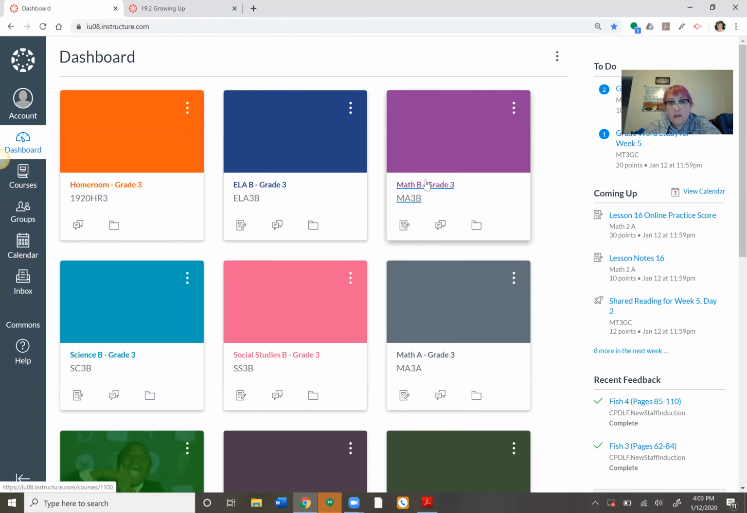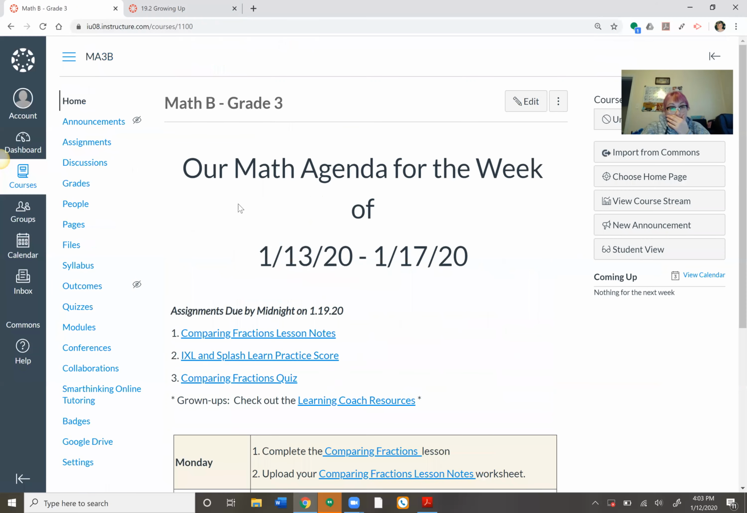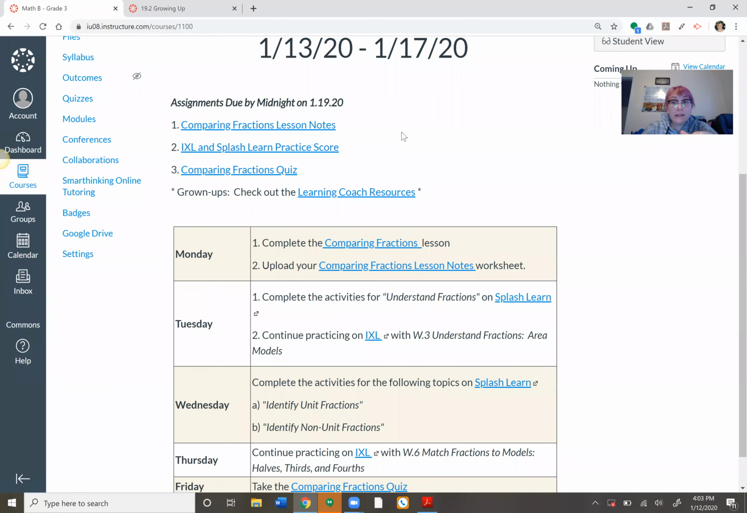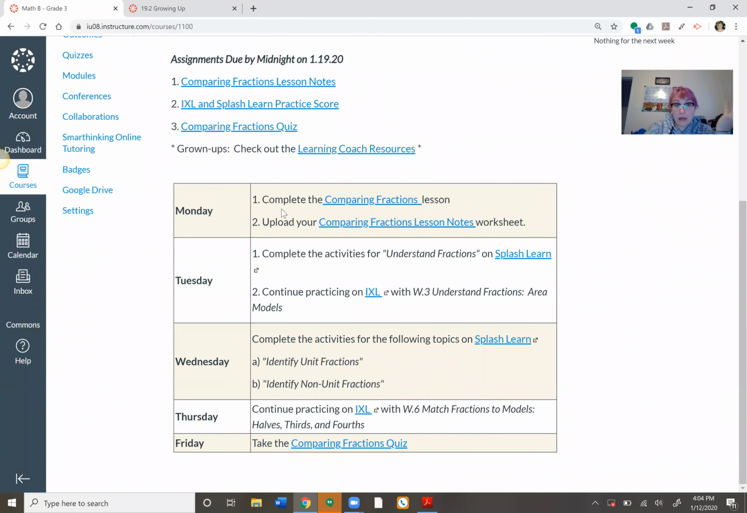So then we move on to math, and I have some learners in Math B and some learners in Math A. Math B, we're focusing on comparing fractions, and in Math A, it is rounding, but the setup is totally the same. So for Monday, I have this broken down into steps. You'll complete the lesson, and if you click on this, it'll link out to the lesson.